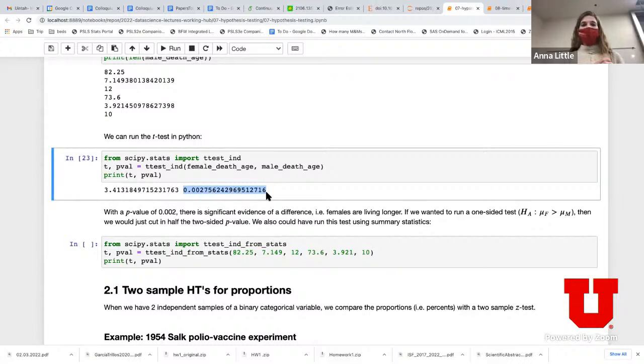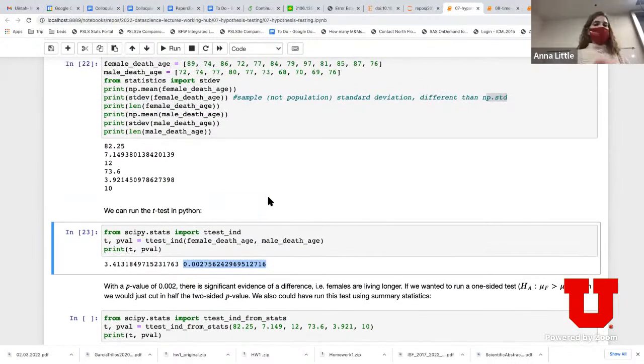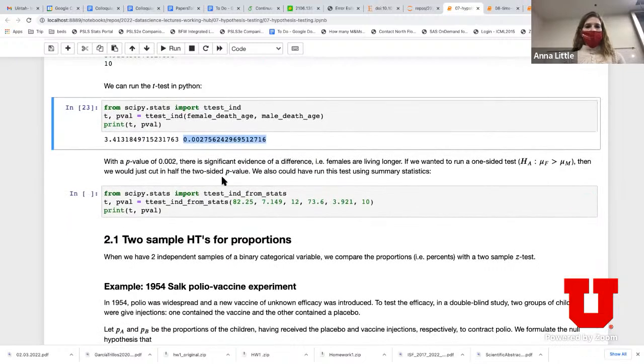Yes, that's right. So we see that there is a statistically significant difference in the mean age of death for males and females, right? So we reject the null. Yes, that's right, which says that they're the same, because they're not the same. Okay, very good. So we see significant evidence of a difference. Females are living longer. We reject the null.